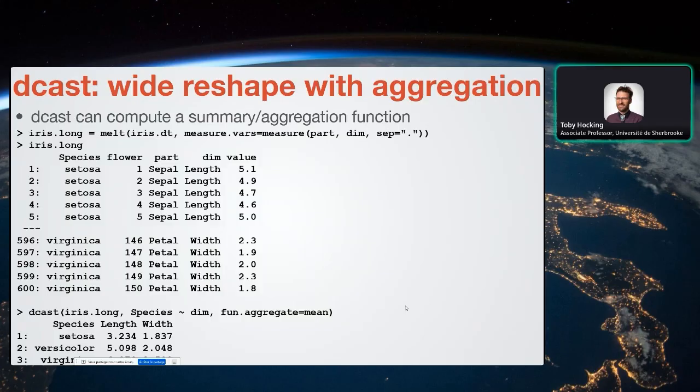Usually, I use it for aggregation more often. So aggregation meaning like the group by operations we were seeing using the square brackets, but sometimes it's more convenient to use the decast formalism to do the summarization or aggregation. For example, here I can specify species tilde dim, fun.aggregate equals mean. So that means we're going to get a new row for every value of species, a new column for every value of dim, length and width, and then we're going to calculate the mean for every unique combination of both.